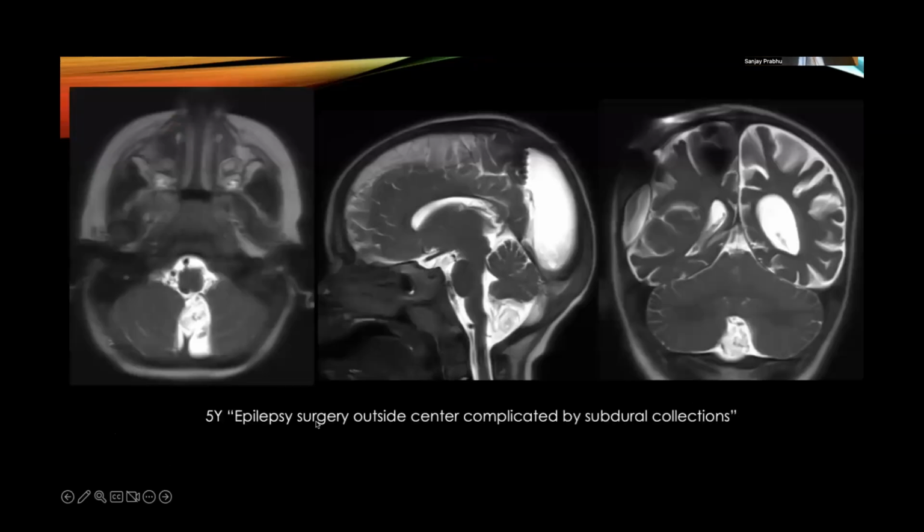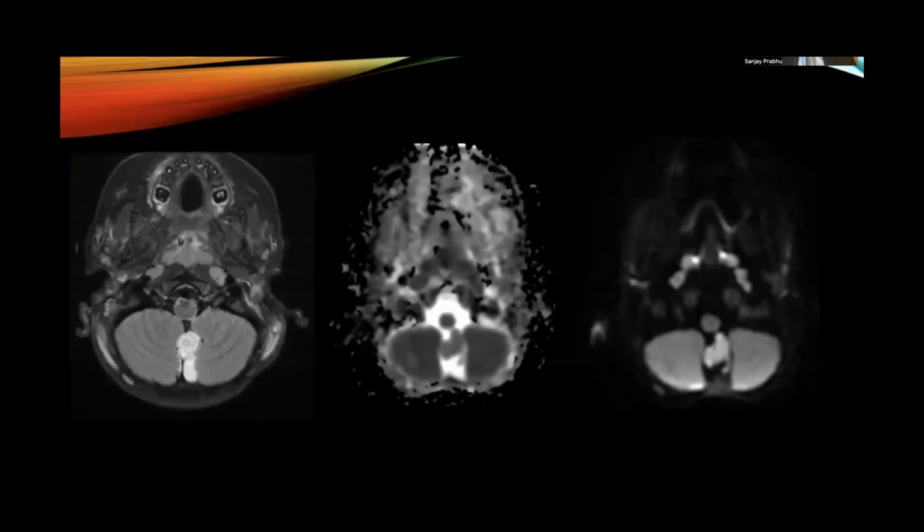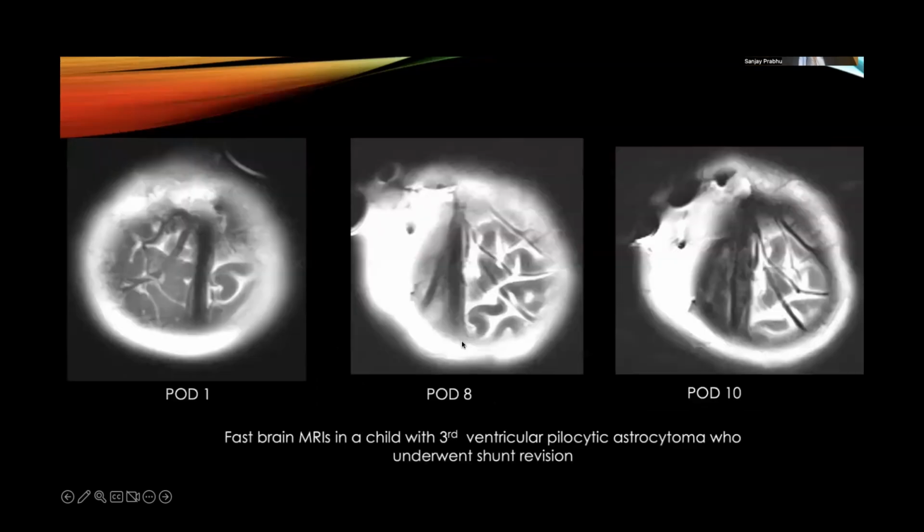Here's an example of a child who came in from an outside center, had epilepsy surgery in the past, and was complicated by subdural collections. So we went ahead and did what we call a vent check MRI or a rapid brain MRI. And here you can see there's this heterogeneous looking area in the cisterna magna, which at first glance looks like just CSF space, but it looks heterogeneous. So we went back and had a look at the outside studies, which showed diffusion restriction in the lesion. And this, of course, is an epidermoid of the cisterna magna.